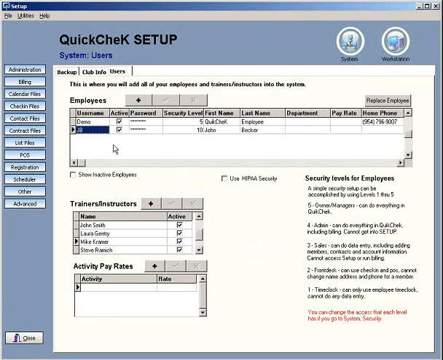As far as employees go, you can come in and change their password if you need to. And as I said before, you will only see it when you type it in. Once you save it, it will disappear.